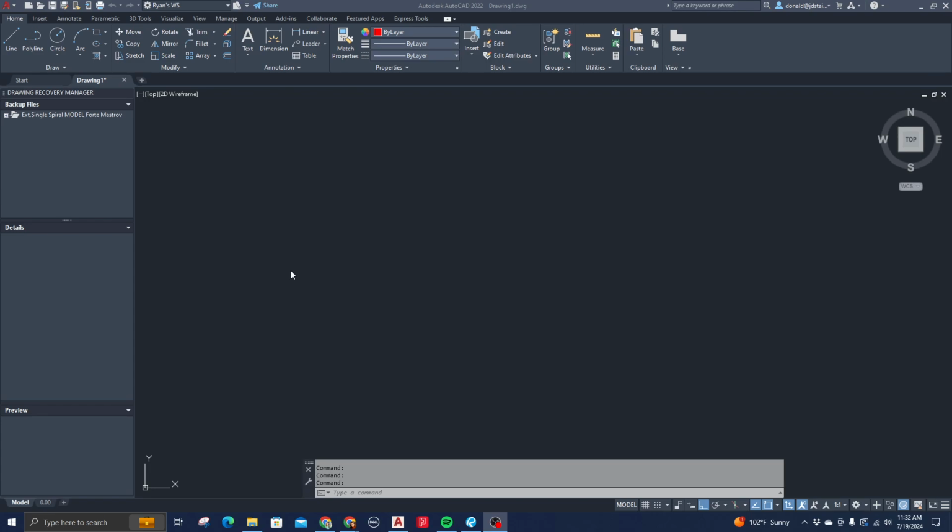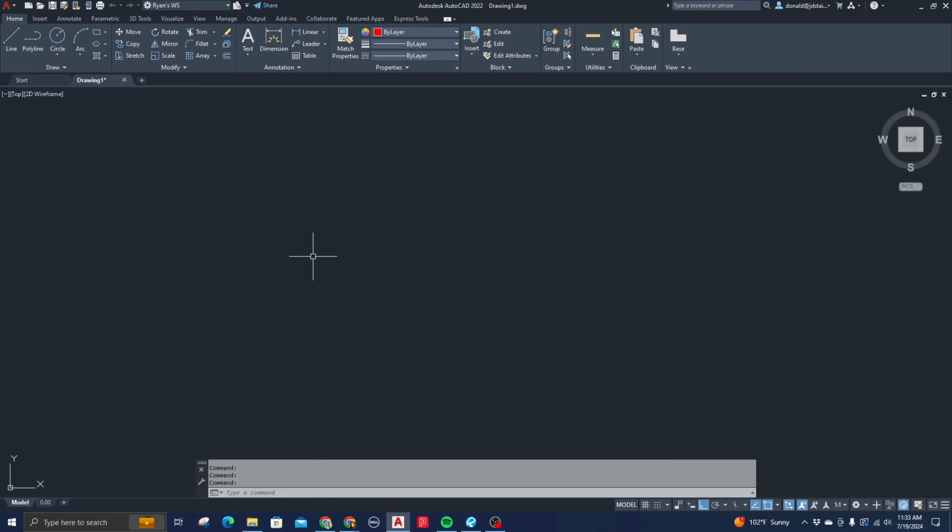So first things first, when your AutoCAD crashes, typically it will ask you, do you want to attempt to save your changes? You say yes. Then when you open it up again, it'll say AutoCAD crashed in its previous session. Do you want to open the Drawing Recovery Manager? If it doesn't ask you that, I'll just close this so you can see. You can just type in Drawing Recovery.